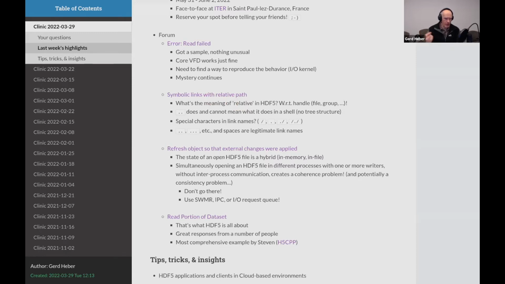So the file handle sometimes takes on different roles, and it can take on the role, for example, of being a file handle, but also being considered the root group handle. So if you specify a path relative to that, then that path will be interpreted with respect to the root group. Now, that's the first thing, relative.